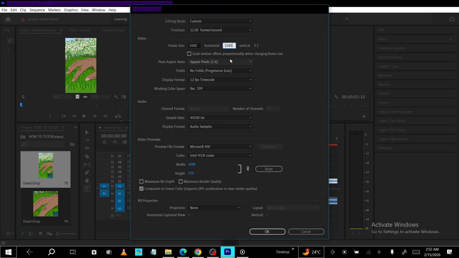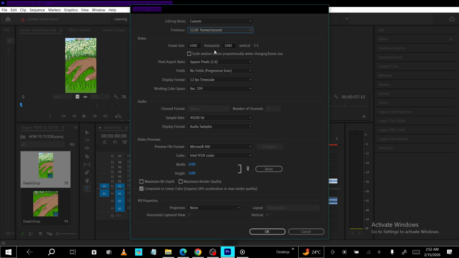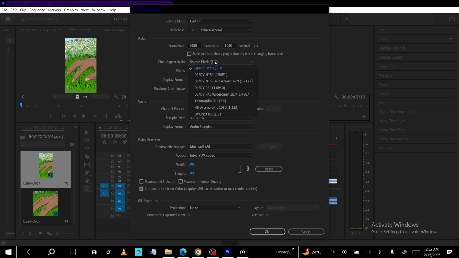Inside Sequence Settings, find the frame size fields. Change the frame size to 1080 by 1920. That's 1080 pixels wide and 1920 pixels tall, which gives you the vertical 9:16 aspect ratio. This is the standard orientation for most mobile-first videos.